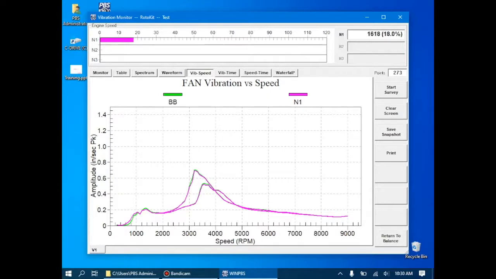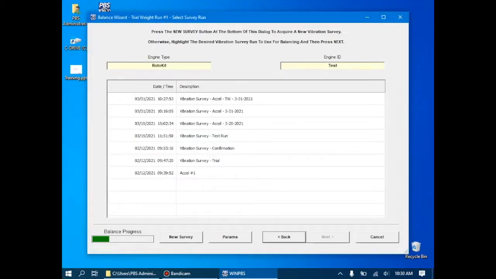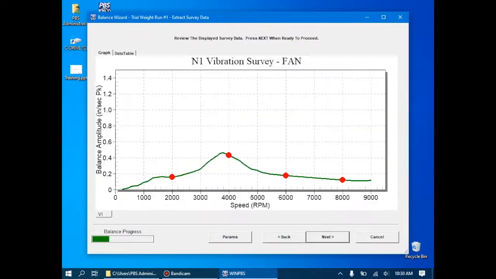Now that we've seen the deceleration, we can go down to the bottom and return to our balance. Now we can see that our new acceleration trial weight balance can be used. Click Next, and again, just like the initial vibration analysis run, the system will automatically pick out the vibration levels at each speed of interest, 2,000, 4,000, 6,000, and 8,000 RPM.